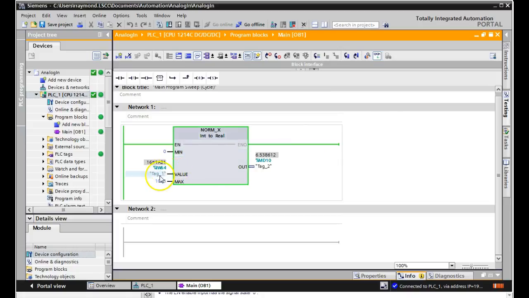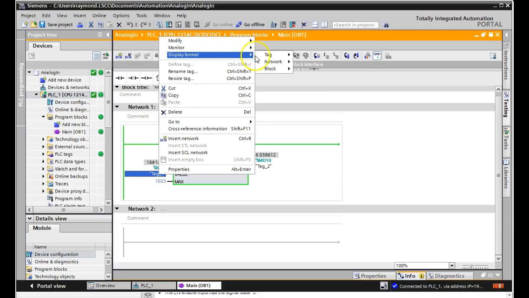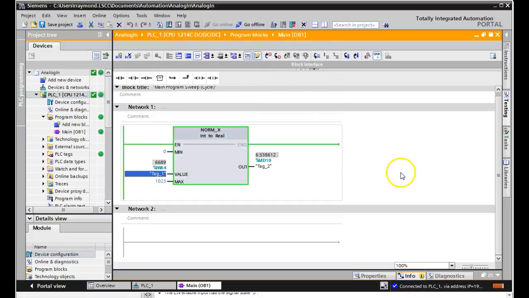What I'm going to do is come down here on the tag. I'm going to right click on the tag, come up here to display format, and go to the tag and say do it in what? Yes.